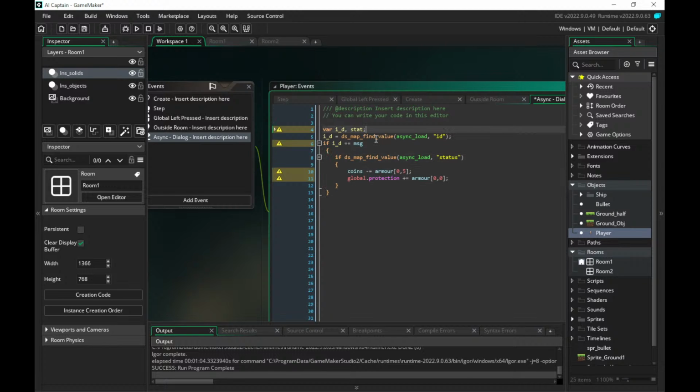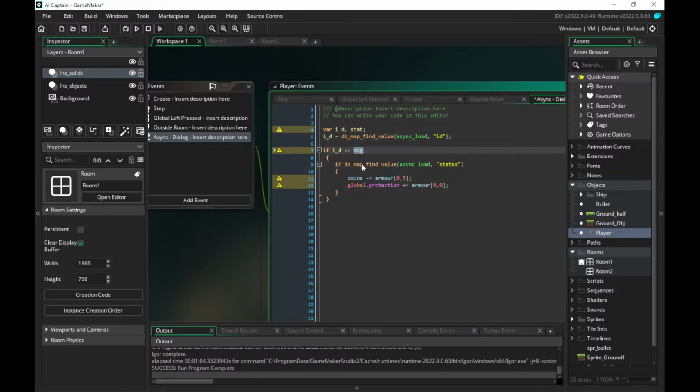So in this case, it will return a map using the async load and the value ID. We're going to put that into the variable ID, and if the ID is message, and we've actually got a value there which is yes, we're going to end the game. But if they press no, then what we're going to do is restart the game. So the simple command which is game restart.